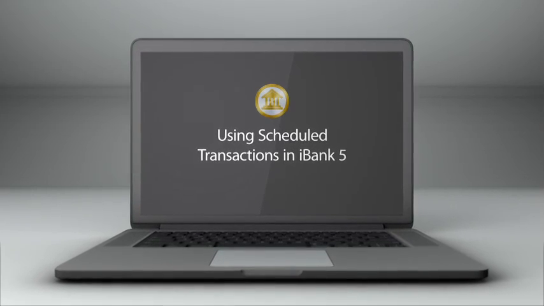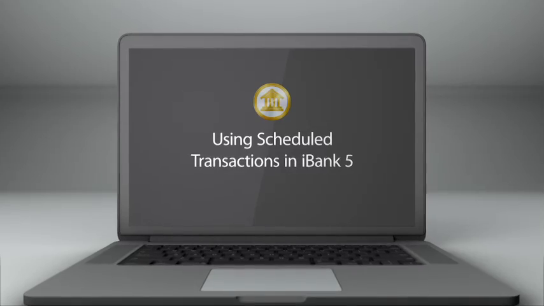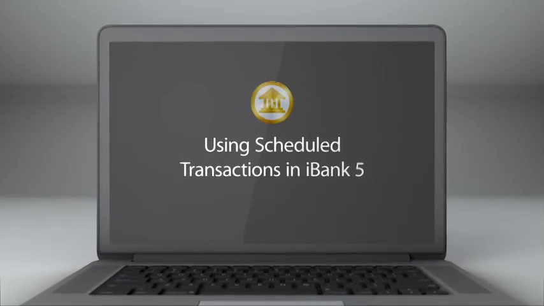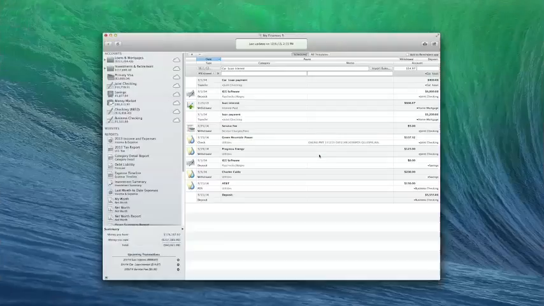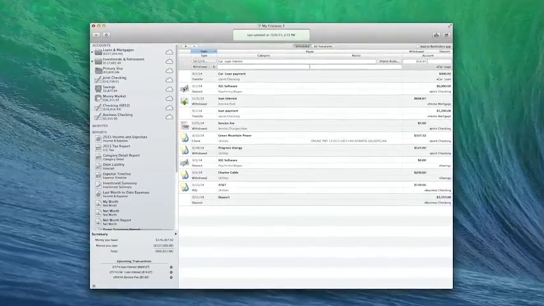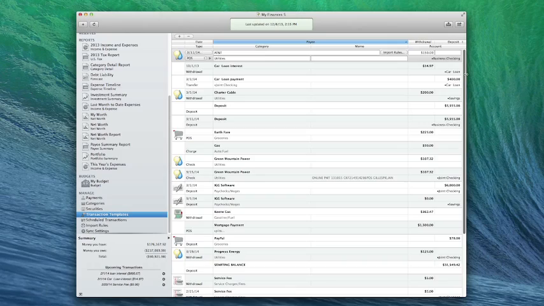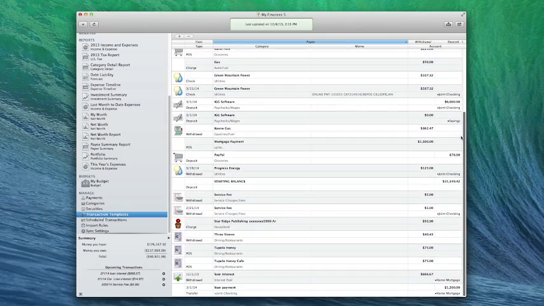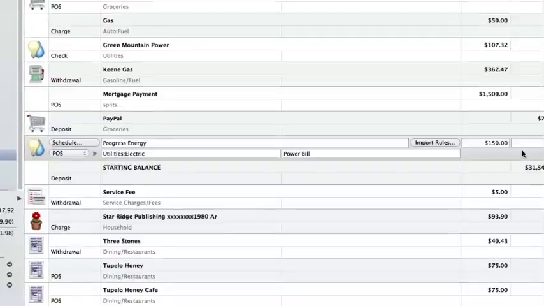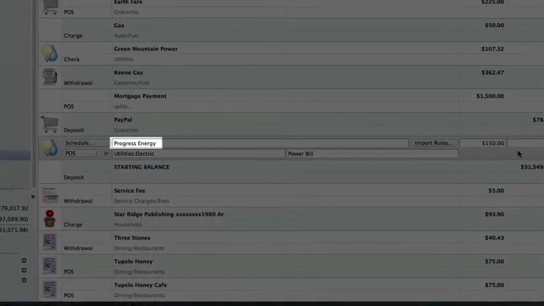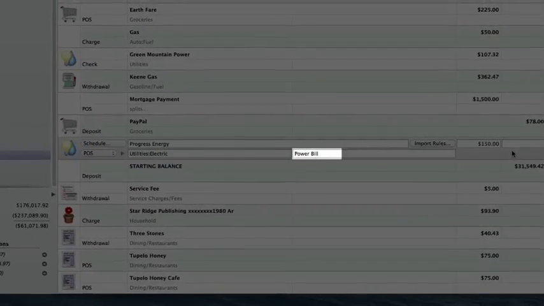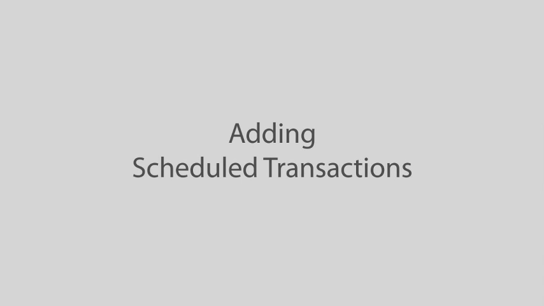Create scheduled transactions in iBank to track financial activities that occur on a repeating basis, such as a recurring bill or a biweekly paycheck. Scheduled transactions are based on transaction templates. Each time you enter a transaction, iBank creates a template based on that transaction, recording its type, payee, category or splits, note, and amount. There are several ways to create a scheduled transaction.